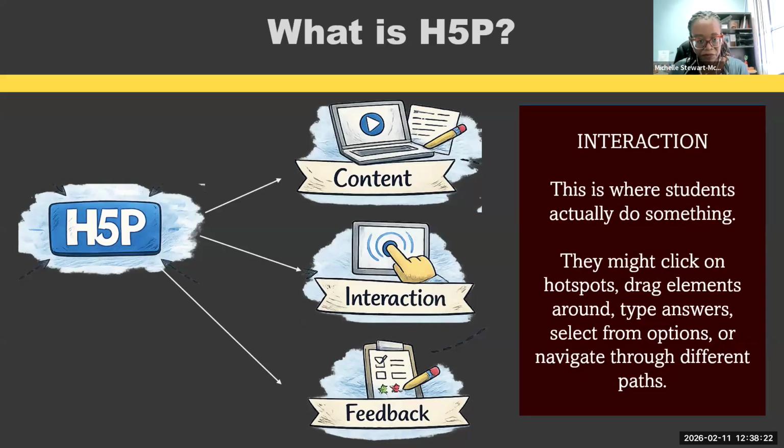They can scrub through a timeline if you set up a timeline. They can flip flashcards if you're using flashcards. They can pause a video so that they answer a question, or anything you can think of that you want the students to do. Once you select the correct H5P interaction, you can do that.